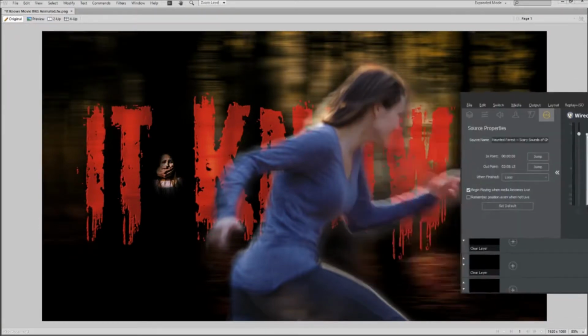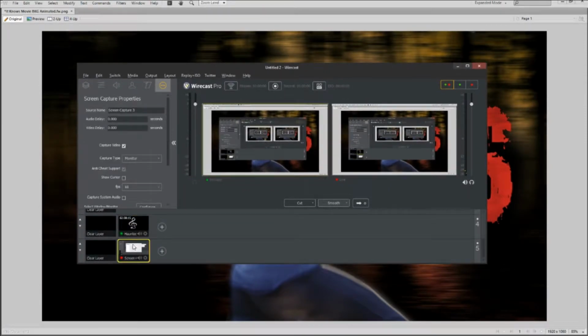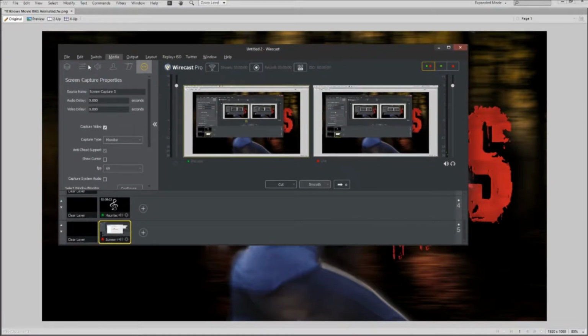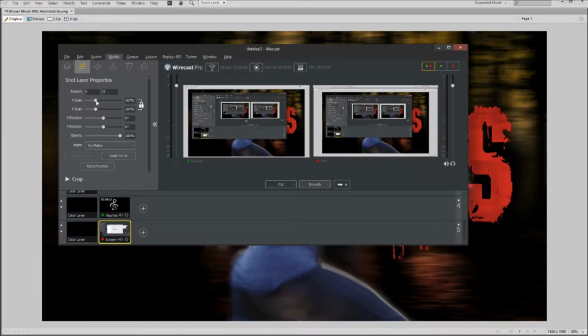Now with Wirecast, I will go over to my video layer, which is the screen capture, and I'm going to resize that layer. By default, the aspect ratio is locked, which means when I drag the X scale, the Y scale will automatically drag with it. So I'm going to drag this layer up.